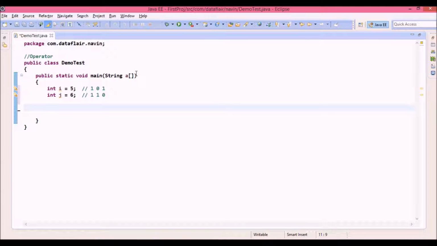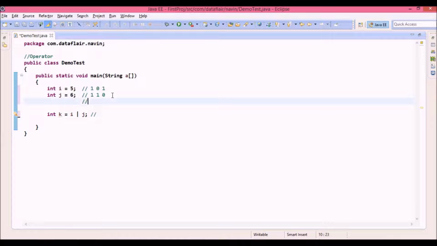Now, in order to apply a bitwise operator, let's take a variable k, and we'll use two inputs, i and j, and the operator I will be using here is this pipe. This single pipe is called bitwise OR. How it works is, it will take these two inputs and apply an OR operation. In an OR operation, if any one of the inputs is 1, the output will be 1.